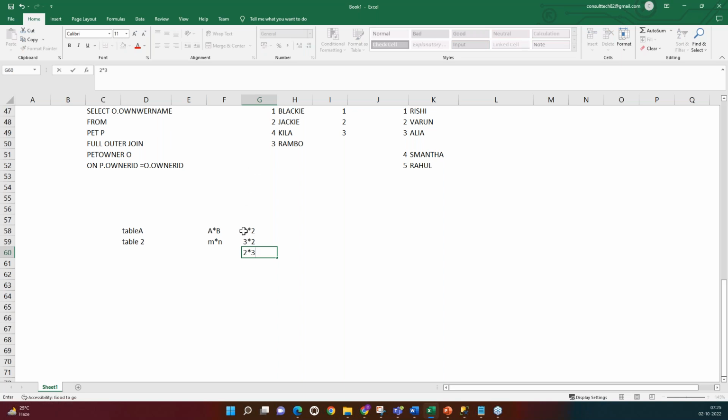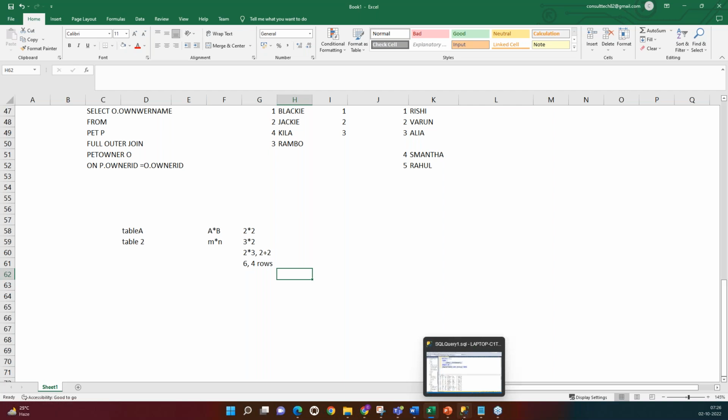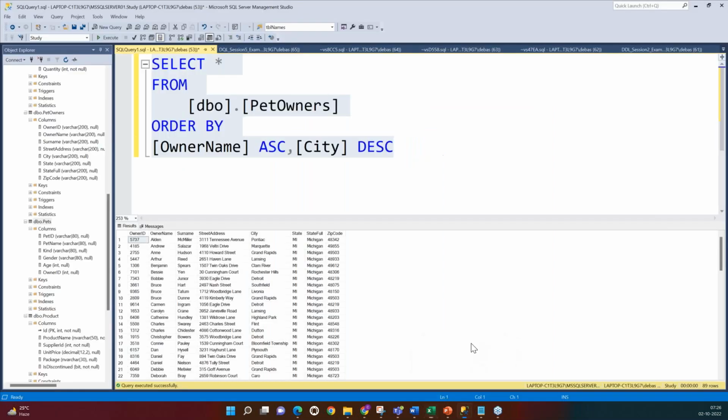First table's 2 rows and second table's rows get multiplied, and the columns would be 2 plus 2 columns. So columns get added up, but rows get multiplied. So the total value will be 6 comma 4 rows. That would be the resultant grid. So let us understand the example. Let us see. I want to do a cross join between.